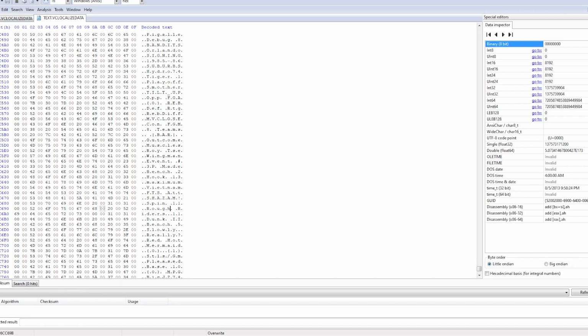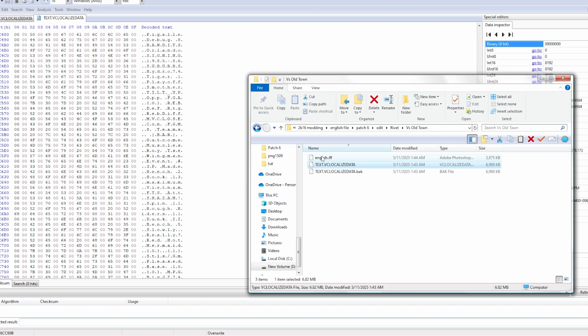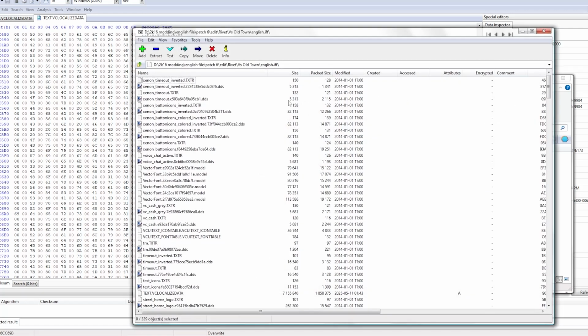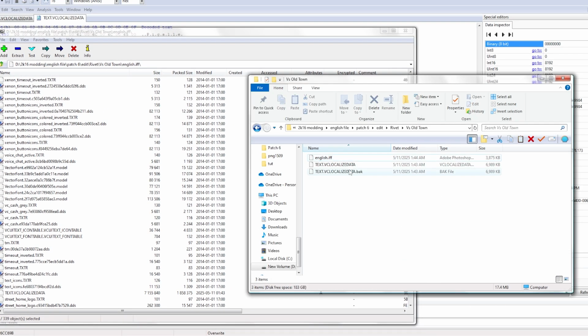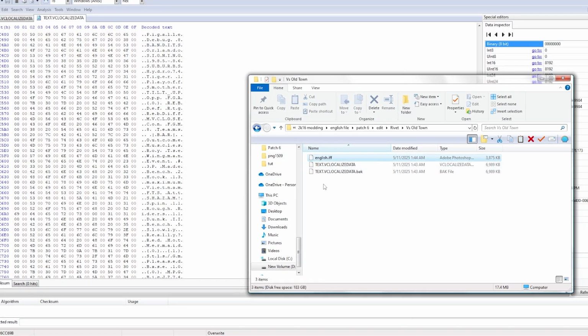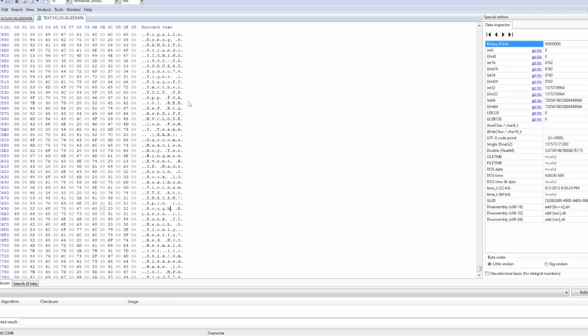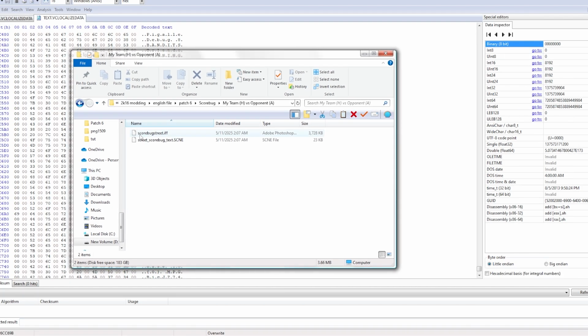But after you make your edits to the text localized data file, you would just save it and then open up your English.iff file and drag it in there. And then you can just put your English.iff file in your Wagyu folder and you would have the team names changed.